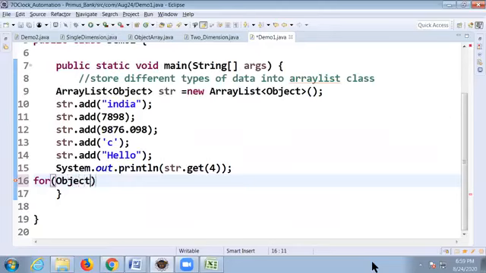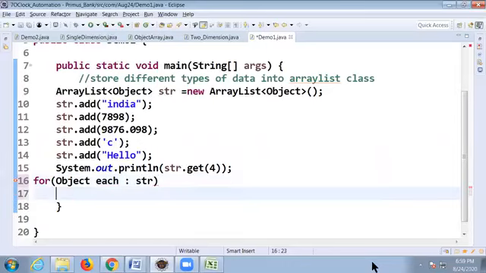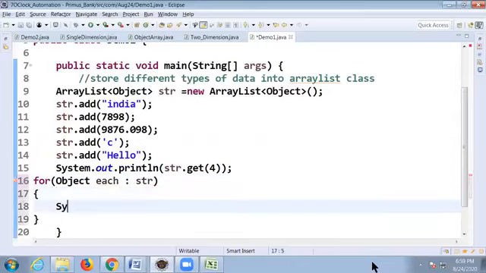How to store each and every position in that collection? Define one variable, each, anything you want, and the collection. What is that collection? str. Simple. What do you want to print from that now? You want to print str or each?